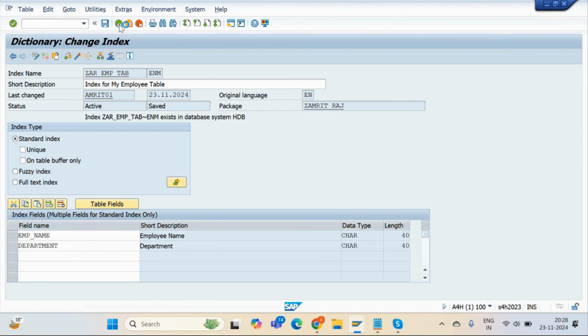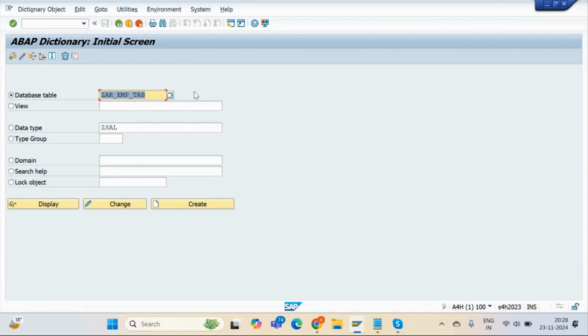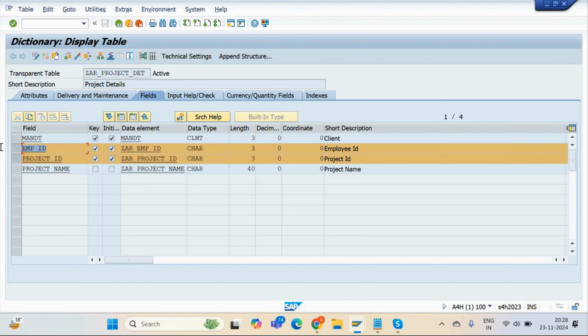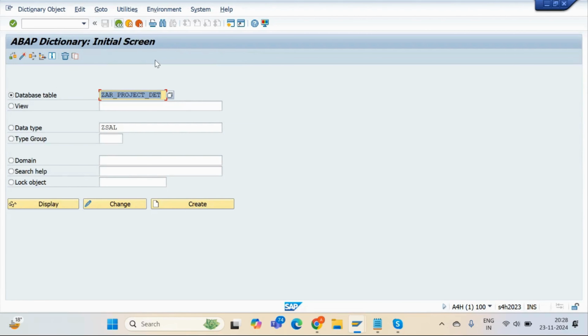let me just tell one thing. When we created our project details table, did we mark multiple primary keys here? We marked, yes, the client and employee. So the definition of your primary index was: ABAP by default creates a primary index based on the primary key. So how do you think this was created? Multiple columns. You can use the same concept for your secondary index. Okay, I understand now.